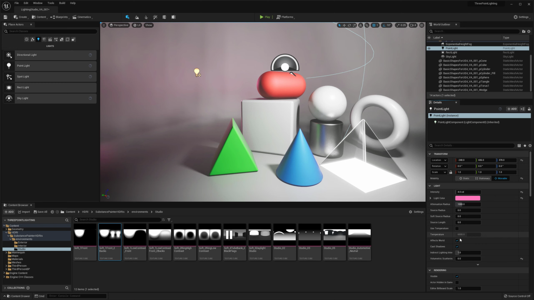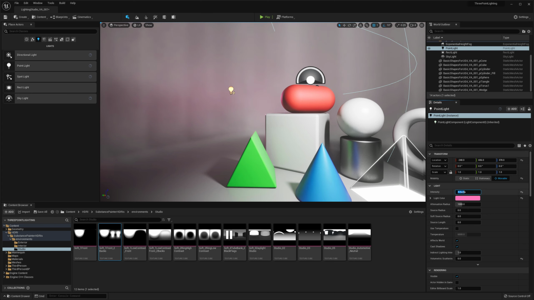But if I turn off cast shadows on there, there is a slight difference, and you can see this highlight within this area changes just a little bit. So if you wanted to make it a little bit cheaper, then potentially turn off this cast shadow, but it doesn't really seem to have that much of an effect.